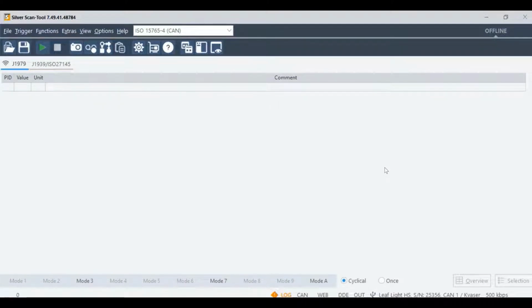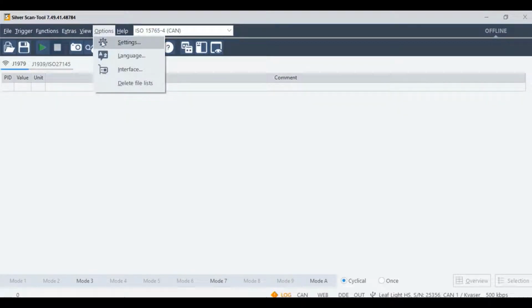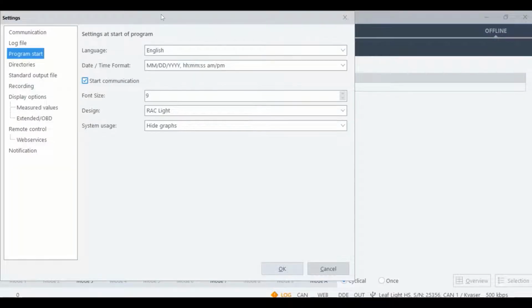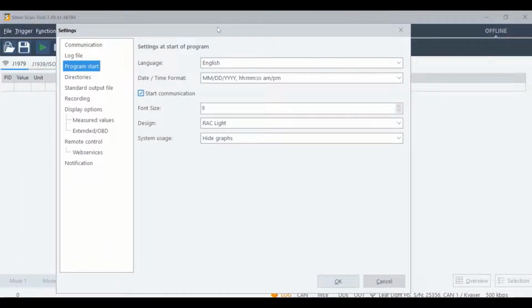In this video, you'll learn how to adjust Silver Scan Tool to your needs. For successful communications with the ECU and meaningful display of diagnostic data, certain settings must be made manually. To do this, click on Option in Main menu. Click on Settings. On the left side of Settings window you can see a list of options for setting.